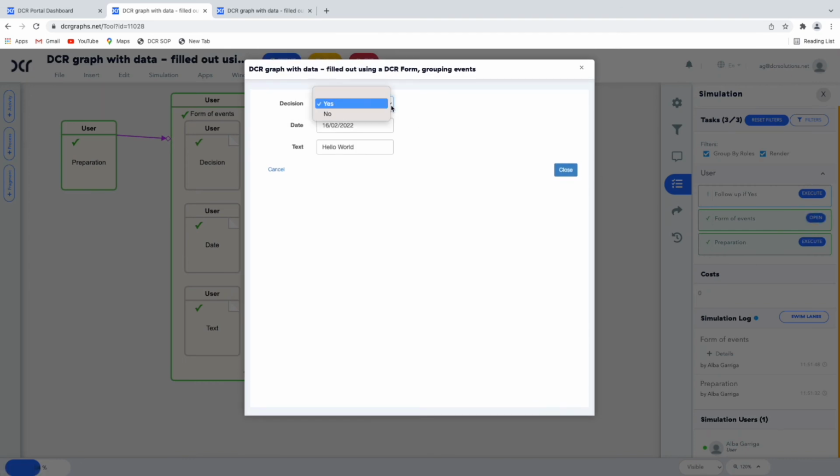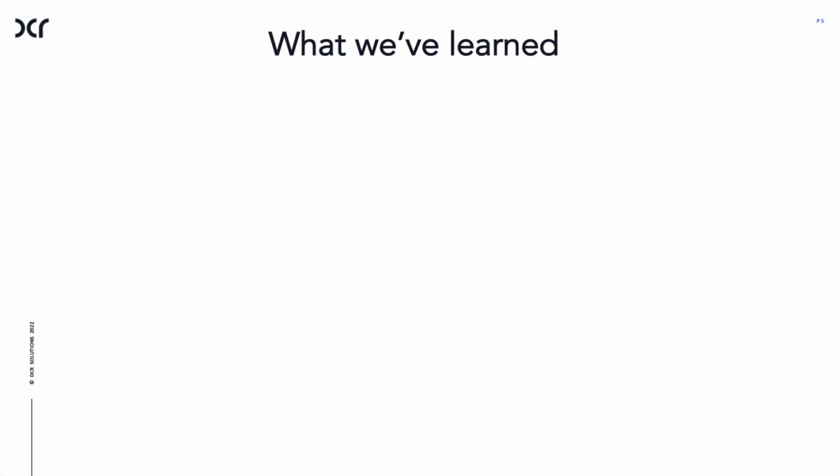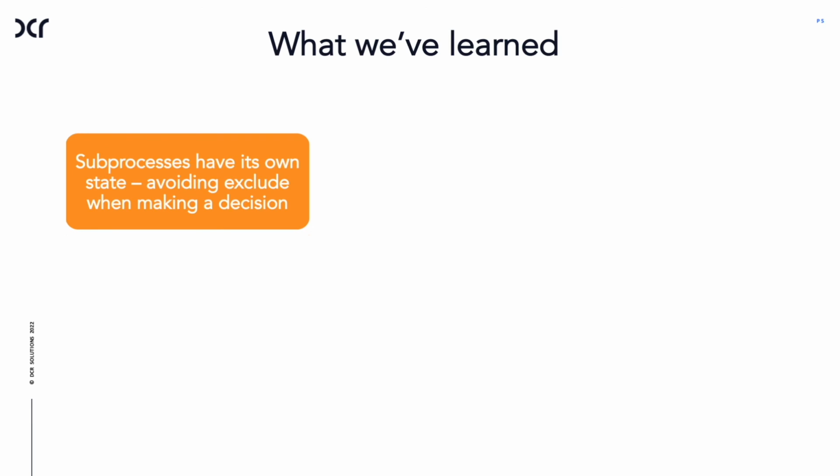As before, we can reopen the form and change our mind, as well as the values in the form. Once we close or submit the form, the values are again executed and the opposite event is included. We have seen that subprocesses have their own state, avoiding exclude when making a decision.